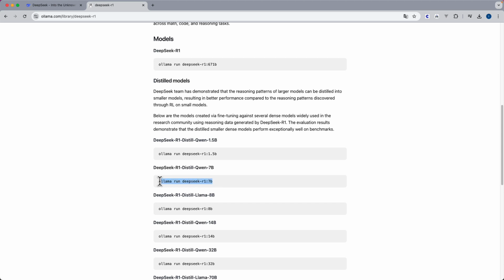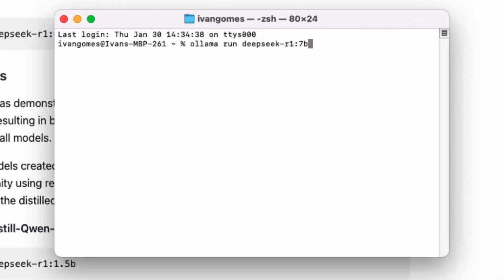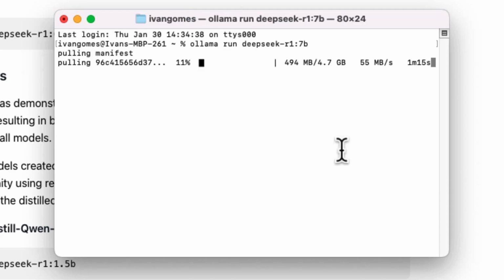So let's copy this command. And now let's go to the terminal. On Windows, you can press Windows key R, then search for CMD to open the command prompt, and you can run this command. On Mac, I'm just going to press Command Spacebar and search for the terminal. And I'm going to run this command to install the DeepSeek model on my computer. This is going to take a minute or two. So let me speed up the video until this is finished.